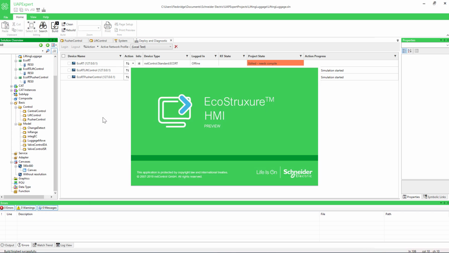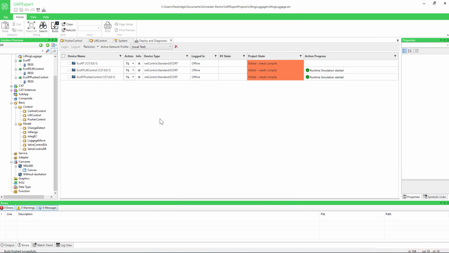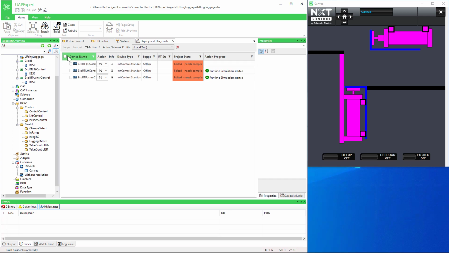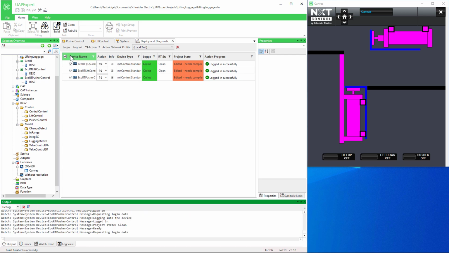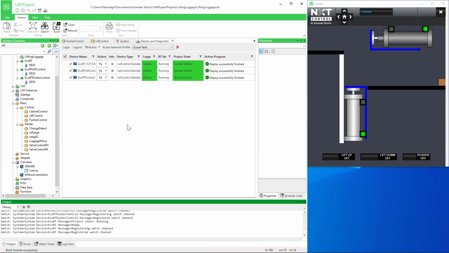Run the HMI and rearrange the windows so that we can see both of them at the same time. We can use the bulk operation functionality to log in and then to deploy to multiple devices all at once. Everything works as designed.